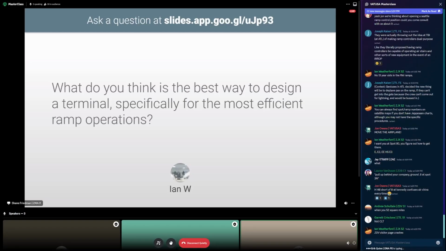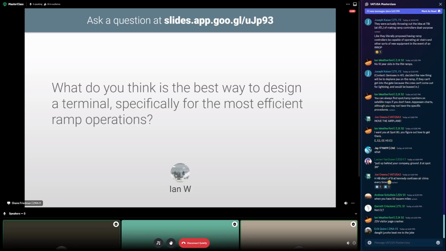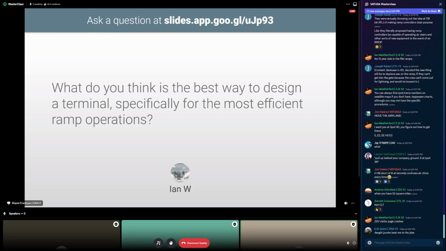What do you think, Eric? What's the best way to design a ramp? He's distracted typing. So move on. Yeah, I don't know. It's a loaded question.